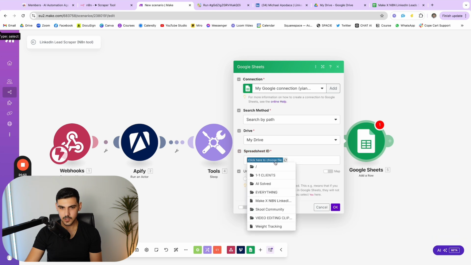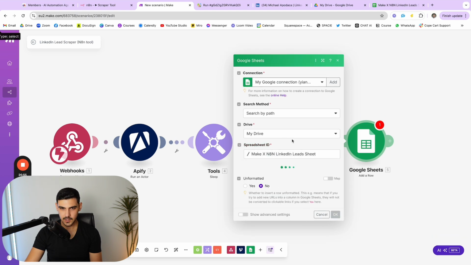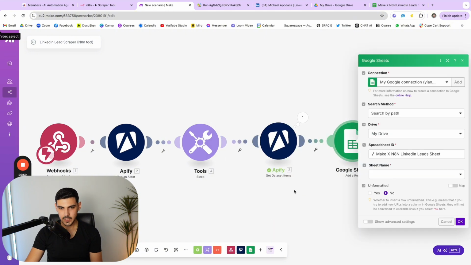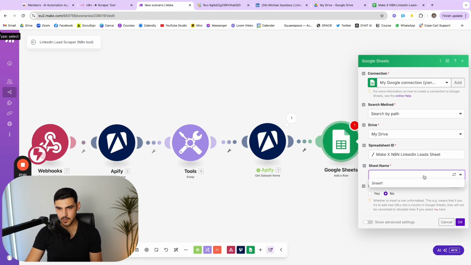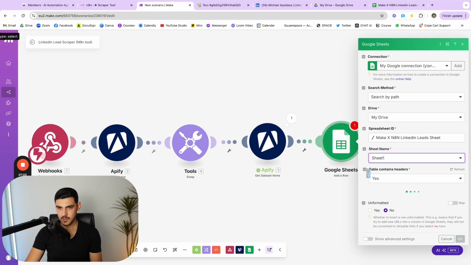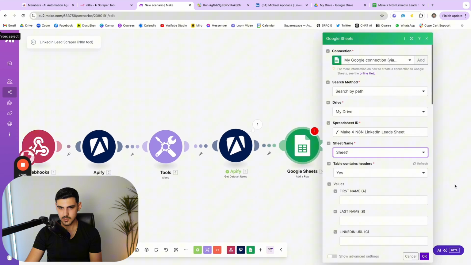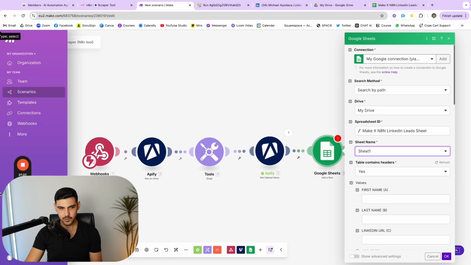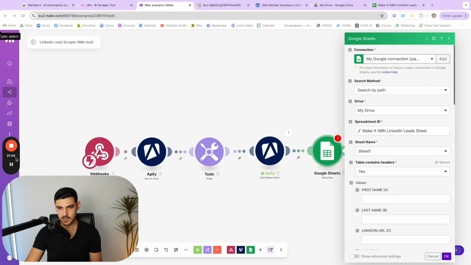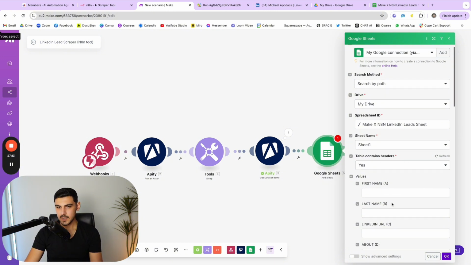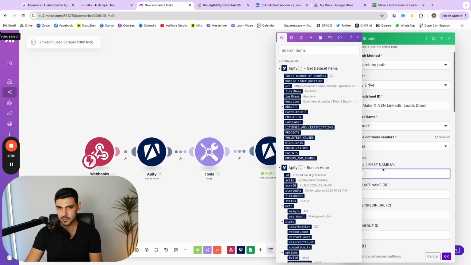So I'm going to connect the school community, make N8N. Okay, this one. This is a spreadsheet, and now I'm going to choose spreadsheet 1. Yes, it does contain headers. I'm gonna actually put my face here then, because you're not going to be able to see this. But yes, table contains headers, and what I want to do right now is pass the variables from Apify.